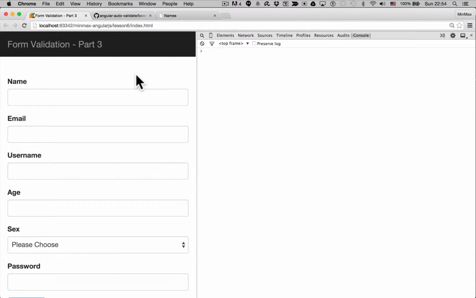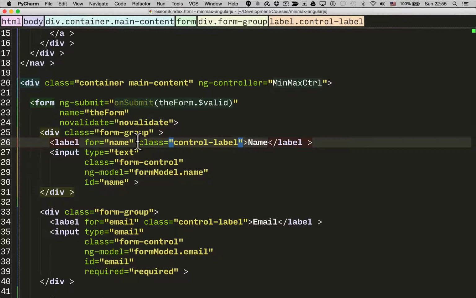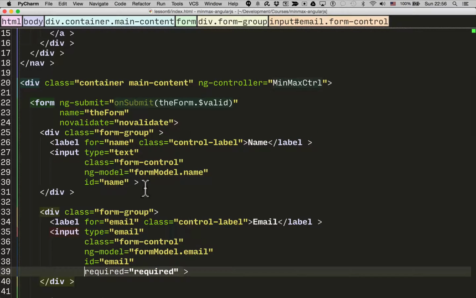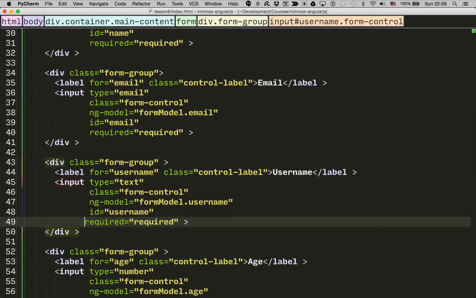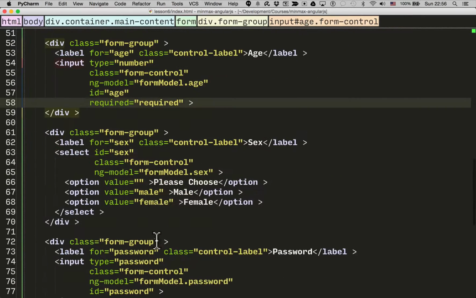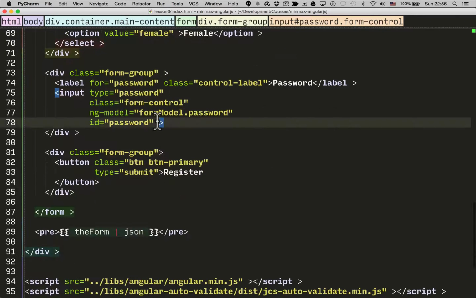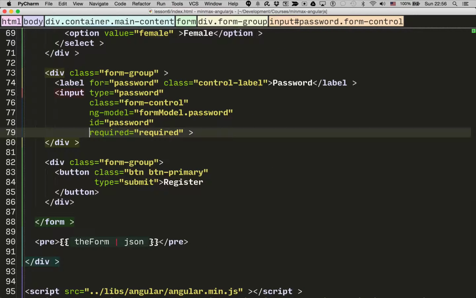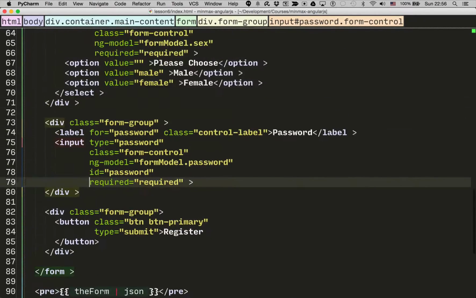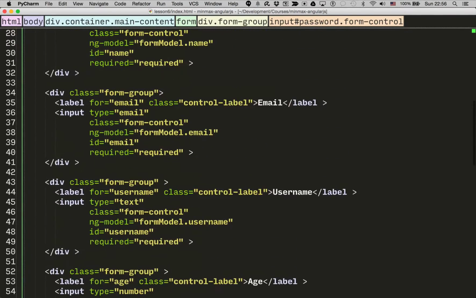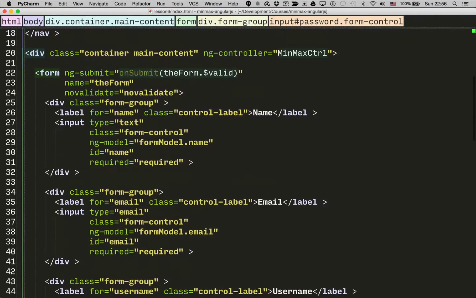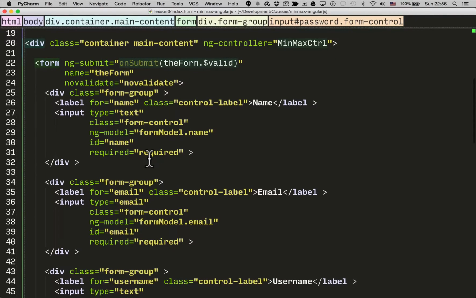Let's just double check this is working. Refresh, no errors. So that's looking really good so far. Let's also add the required fields to each of the other input fields. We only added it to email to begin with, so let's add it to the rest. So now it's good. Basically we've just removed literally all of the code that we added in the previous lesson. We've added no extra directives or anything. All we've done is make them all required.